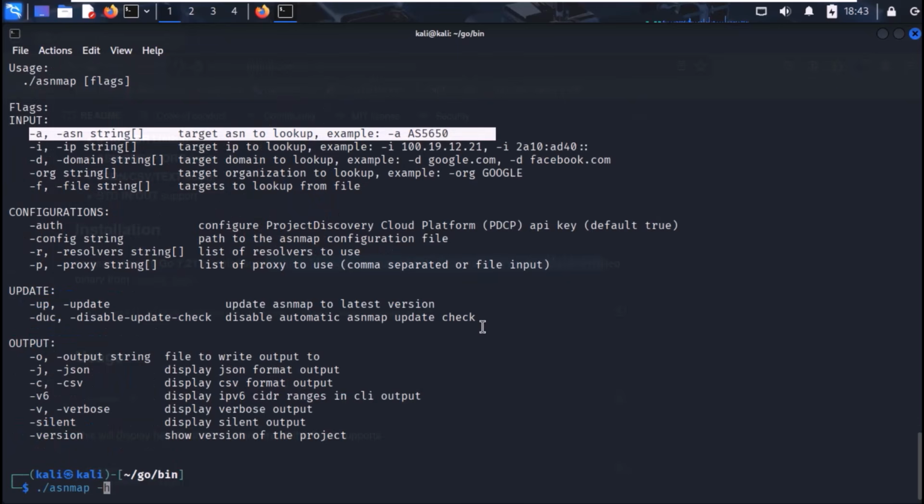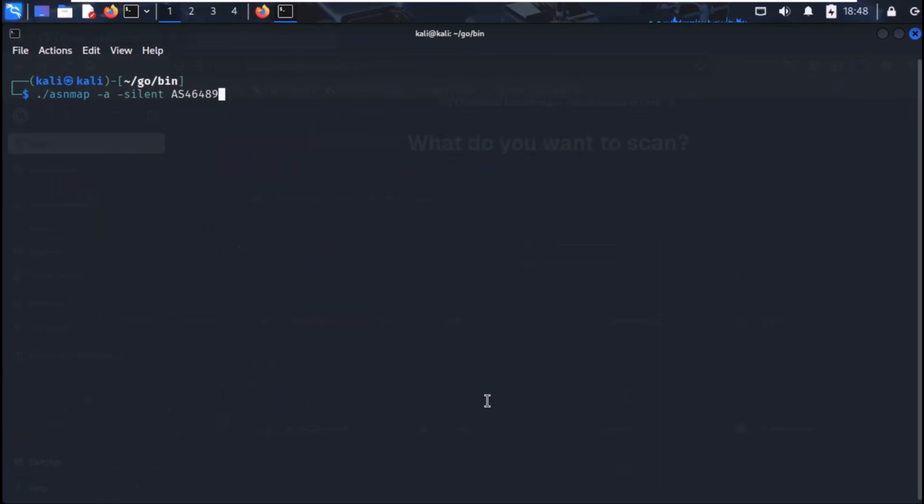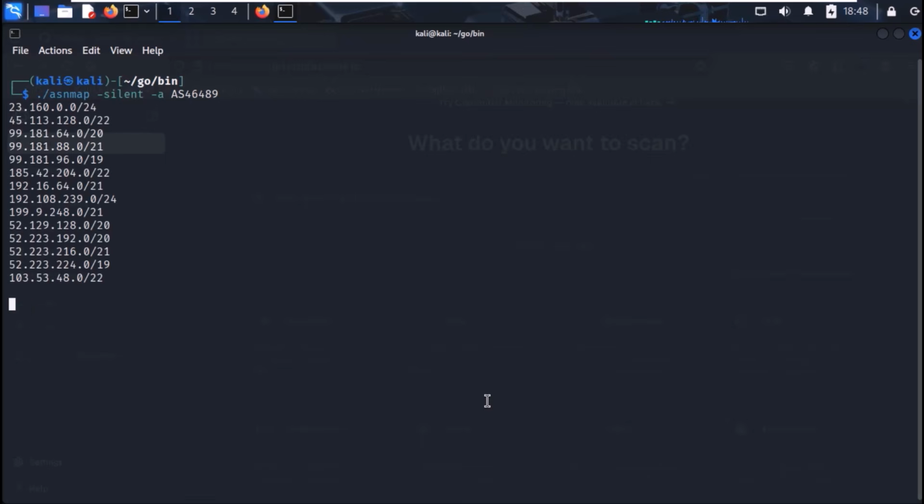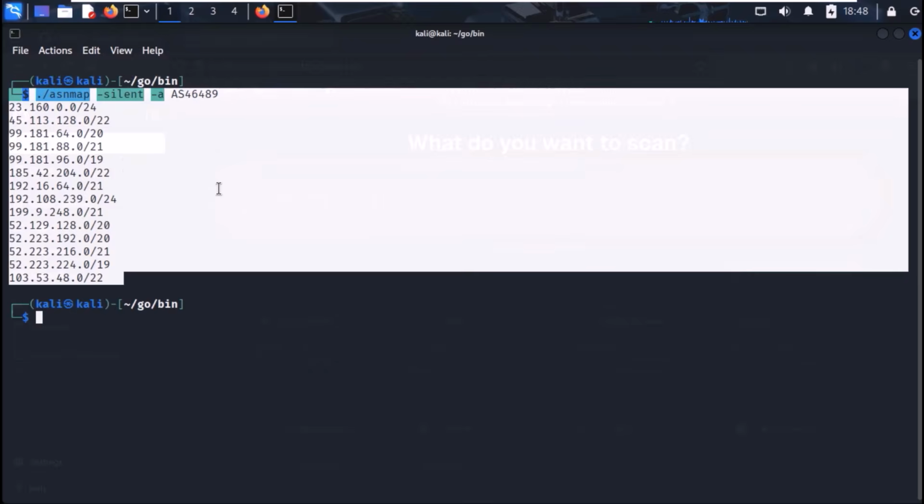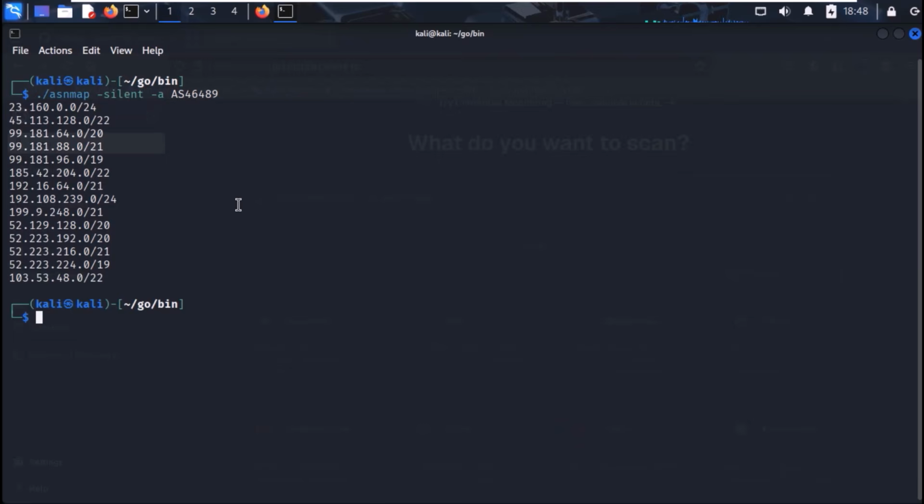The syntax is very simple. I'll run ASN Map in silent machine readable mode against ASN AS46489. Just type asnmap -silent -a and the ASN number, AS46489, and hit enter. And there you go. In seconds, ASN Map returns a clean list of CIDR ranges for Twitch. This list is our map for the next stages of reconnaissance. We now have a defined network scope to investigate.